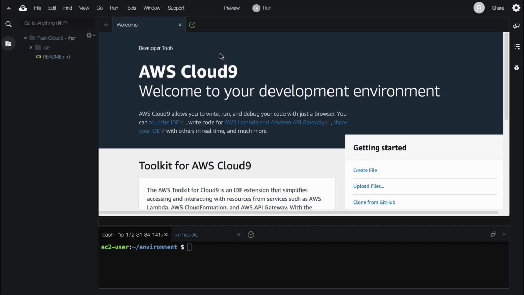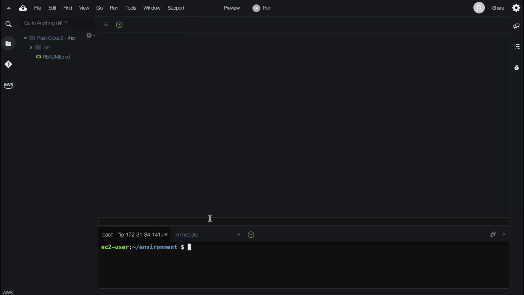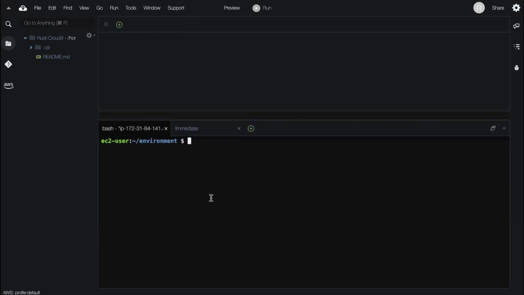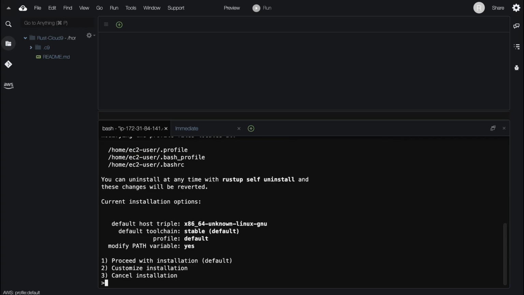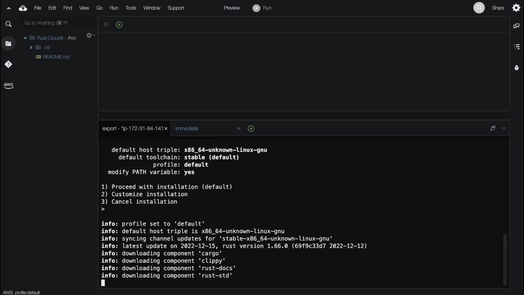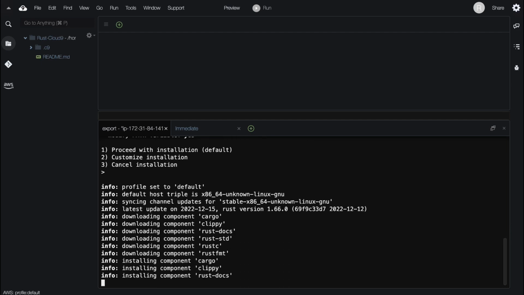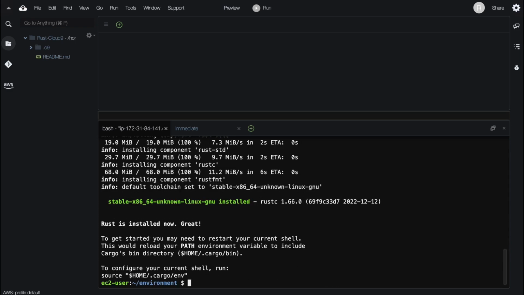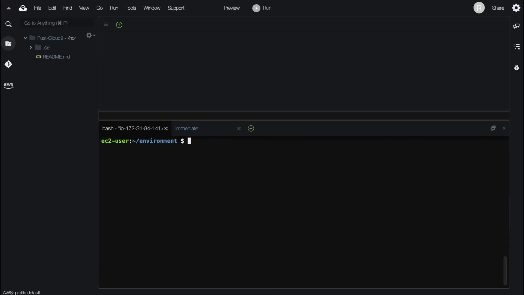Okay, we've got everything launched here inside of Cloud9. And what I'll do to start with is just paste that command. Here we go. It's going to ask me for a default. I'm going to say yes. And now it's going to go through here and install Rust in this particular environment. All right. So now all I need to do is run source for this particular shell. And this is now inside of my environment.